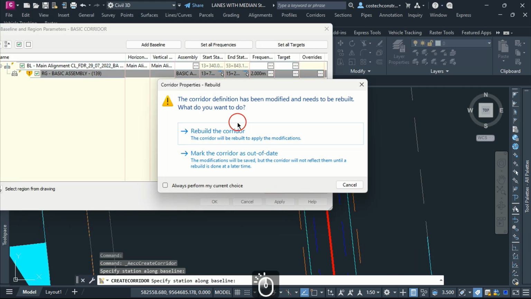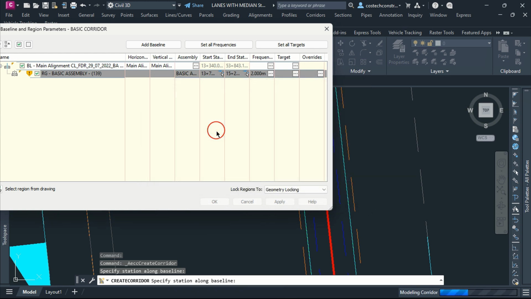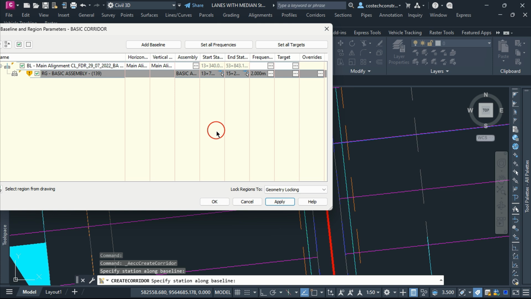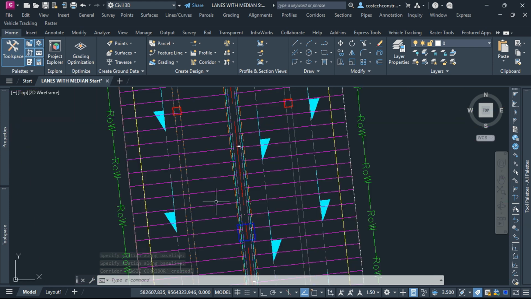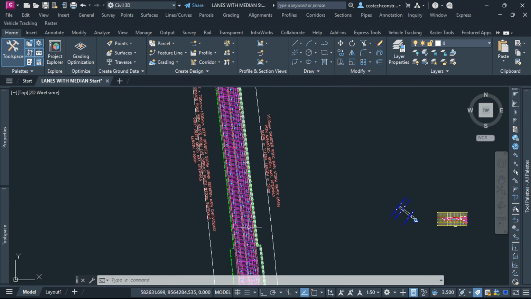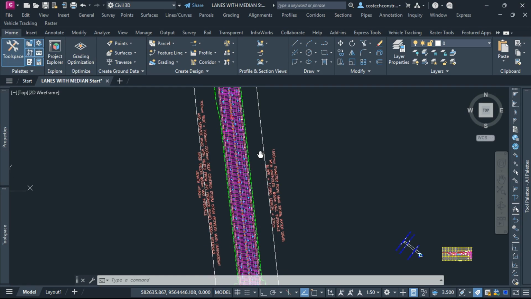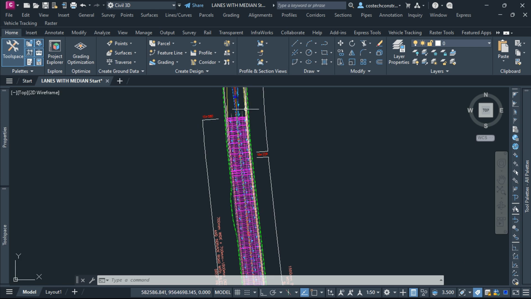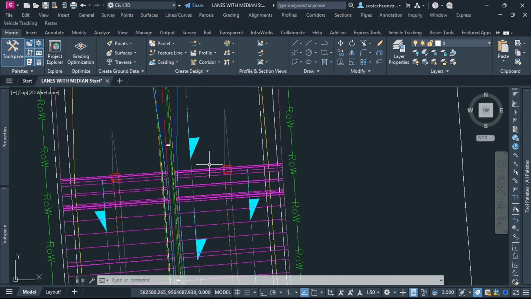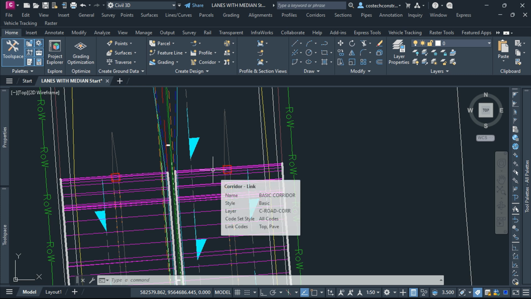Hit apply, then rebuild the corridor. Press OK to proceed. We now have our basic corridor that we'll use to cut samples off from. We are going to create a top corridor surface from this surface that we'll use as sampling in our design profiles.